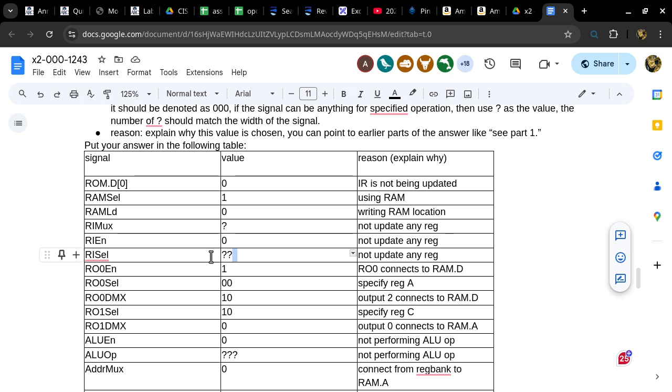Correct. Yep. But we cannot use a question mark for RIEN because in order to make sure that none of the 4 registers are going to update, RIEN has to be a 0. Is that okay?